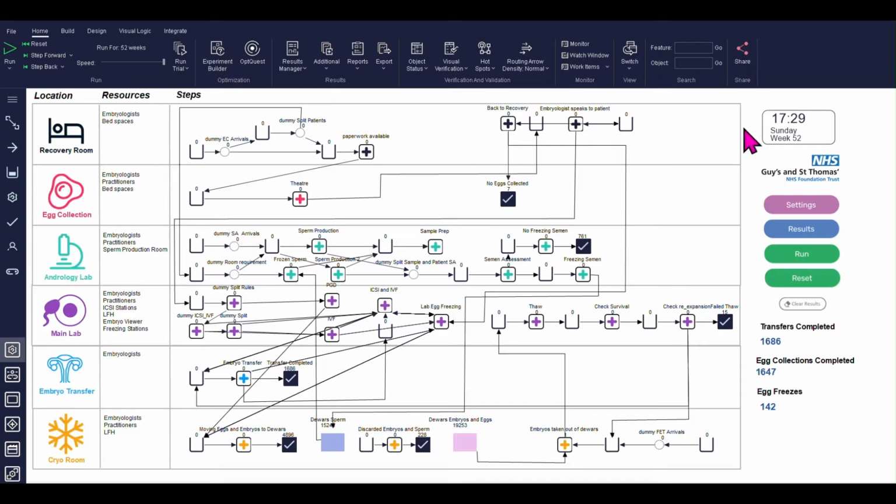The next sections are the buttons here, which are the control buttons, and then the clock to say where we are in the simulation. If we take an example of a simulation run, one of the most common ones. So what we have is a couple arrives, a patient coming for egg collection with her partner.